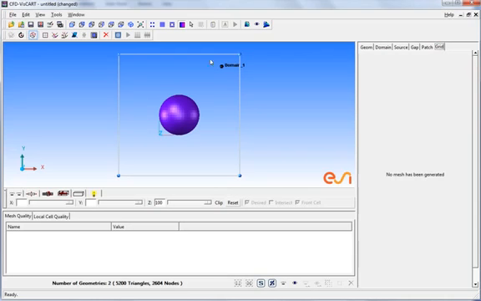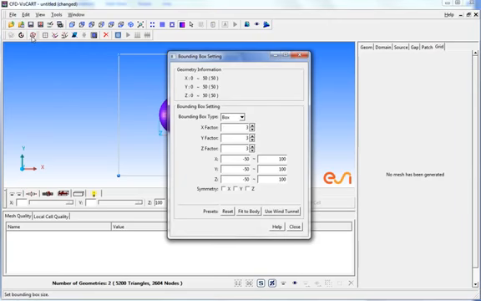In the toolbar, click on the bounding box setting icon. A dialog comes up in which the bounding box dimensions can be specified. The bounding box size can be specified in terms of factors of geometry size or in terms of actual min and max location in each of the 3 coordinate directions. We will retain the default values for this case.